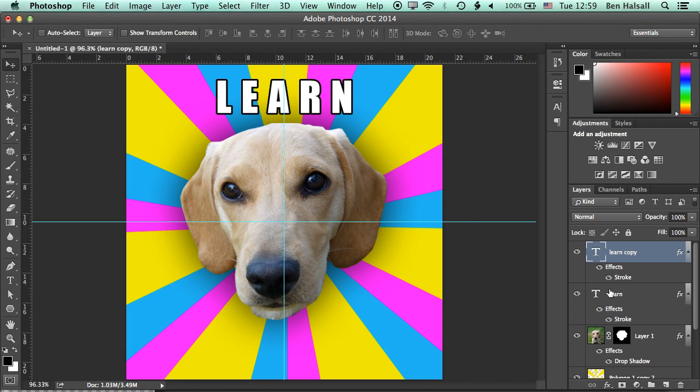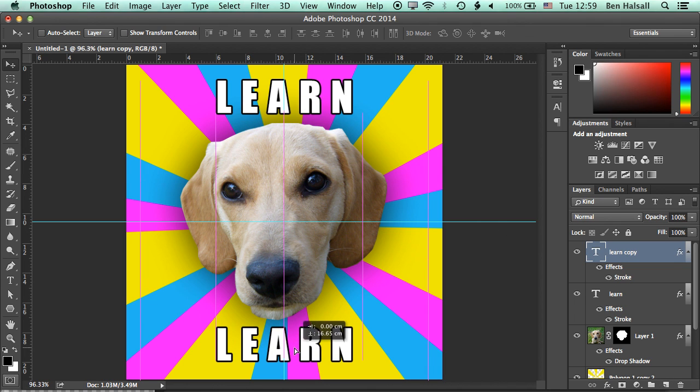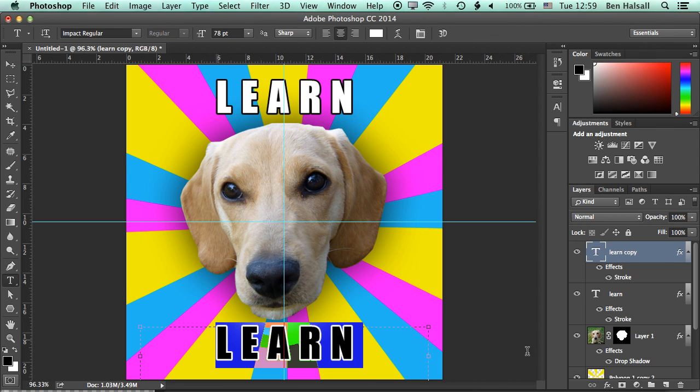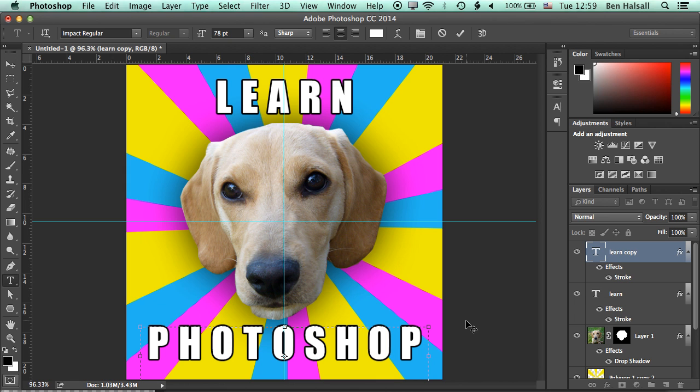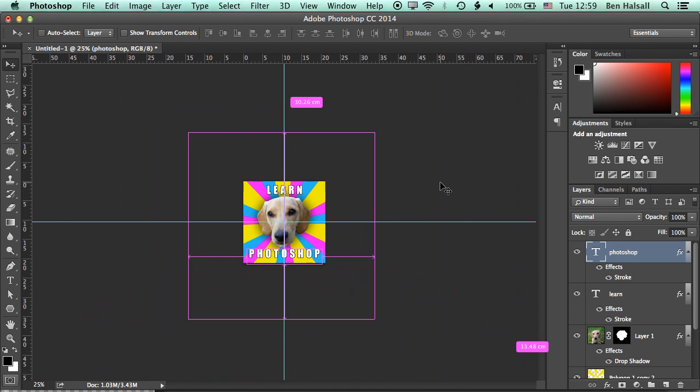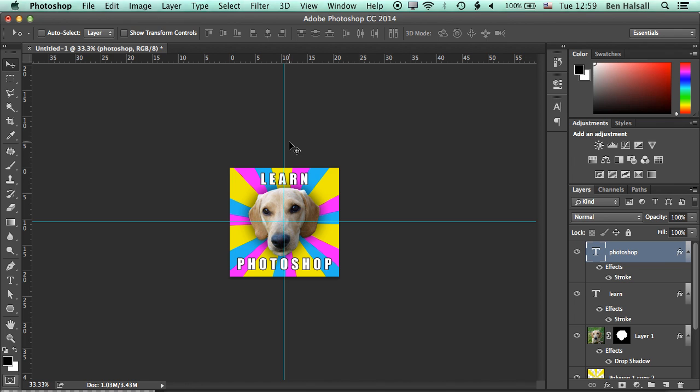So you can see I've got my text layers duplicated, just duplicating by dragging down to the new layers bar here, and then click and hold, drag that down, and then we'll type in Photoshop. Okay, so now we've created our meme. If we zoom out, you can see it's going to read nicely when we're zoomed out from it. We're ready to export this now. We're going to save it out as a JPEG.